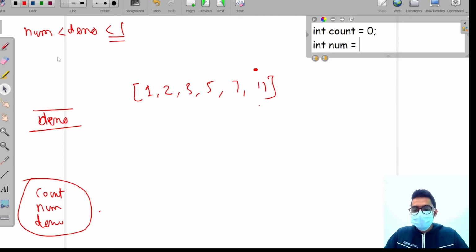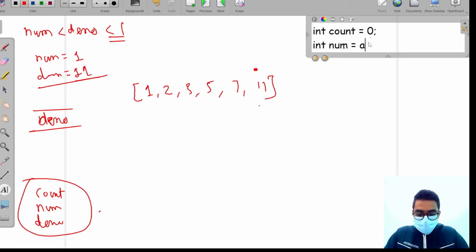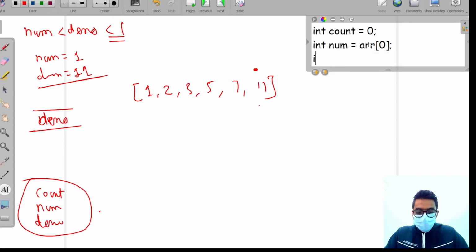So we are initializing our numerator as the smallest value present in the array, and the denominator as the largest value present in this array. So we can easily update this value. Our numerator is array of 0, and our denominator is array of n minus 1.